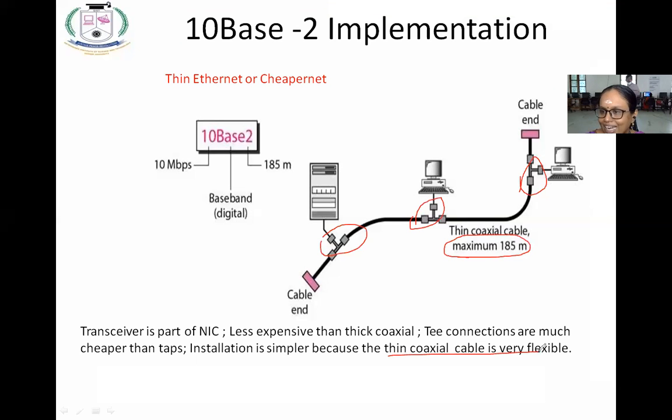I think in the lab also we were using it. I think you can see this in the camera. This Ethernet cable, you have all seen. This is a thin coaxial cable. While you look at it, it's flexible. It's not very thick, and it is easy to take the taps. That's why it's thin, and we use Ethernet cable for this purpose.